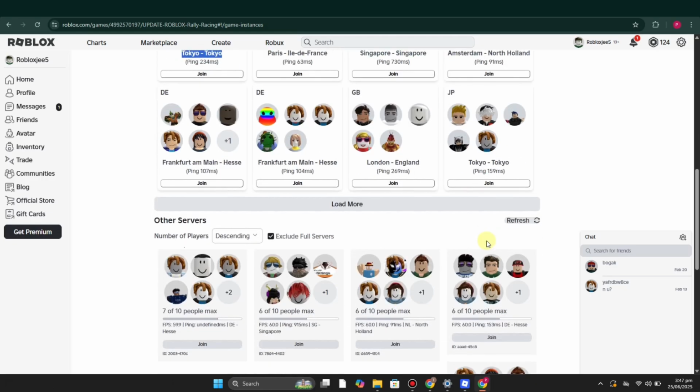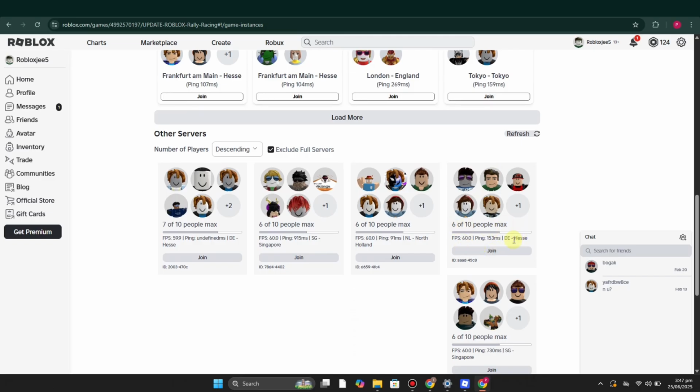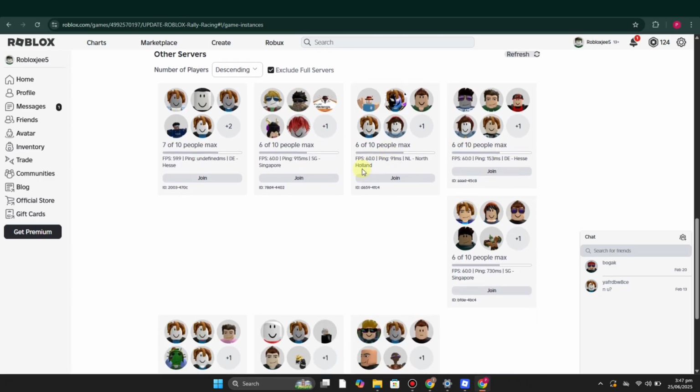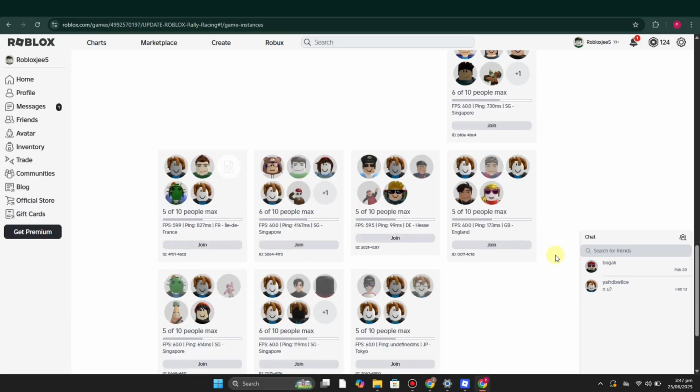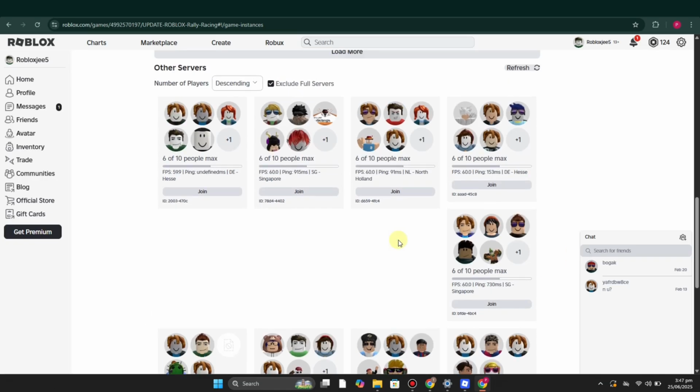The extension takes a while. Once it gets installed and works fully, then you will be able to see the region of every server, and then you can simply join anyone that you would like to. So that's how you can find a Roblox server region.